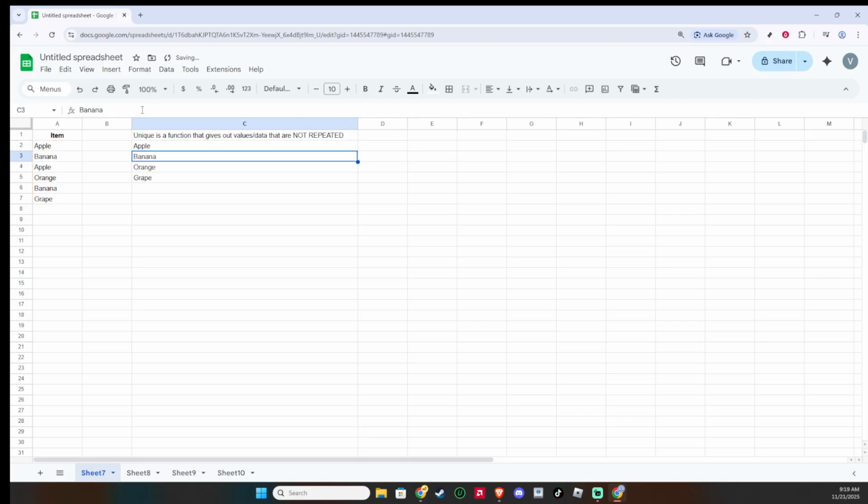Google Sheets will immediately return a clean list of unique values, starting from the cell you selected. The results will spill down automatically, and the order will match the first appearance of each value in your original data. A quick tip: the unique function is dynamic.